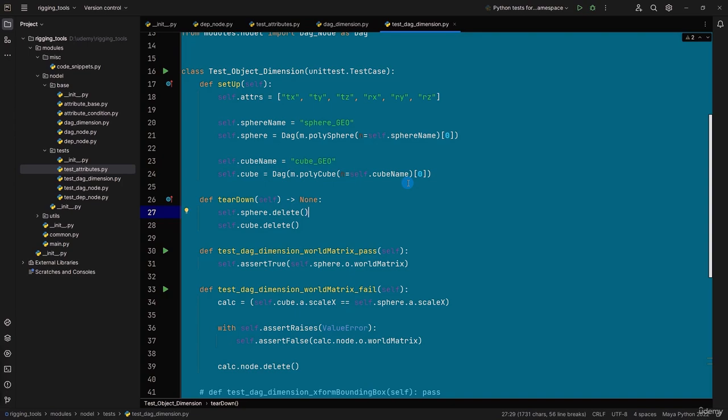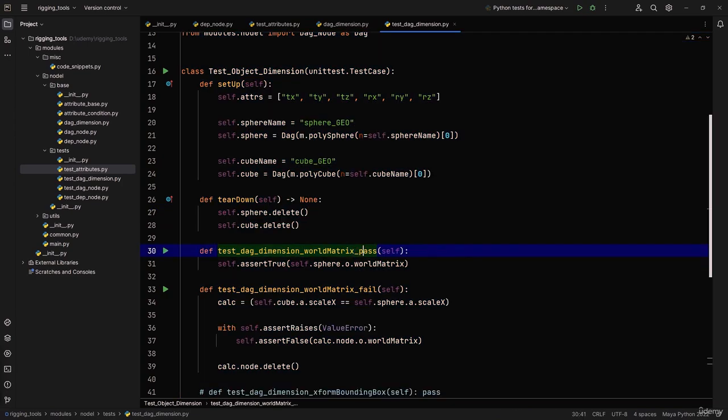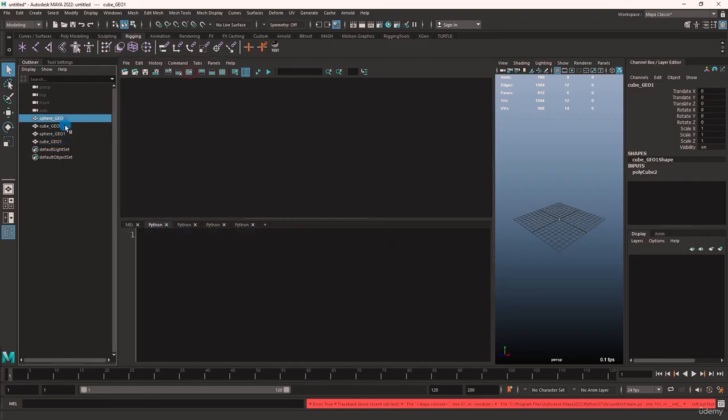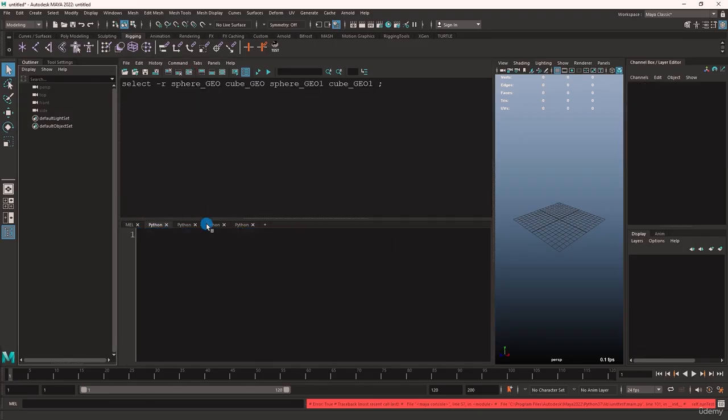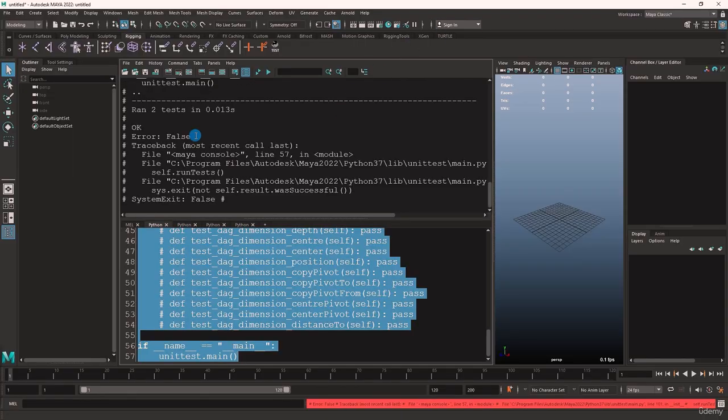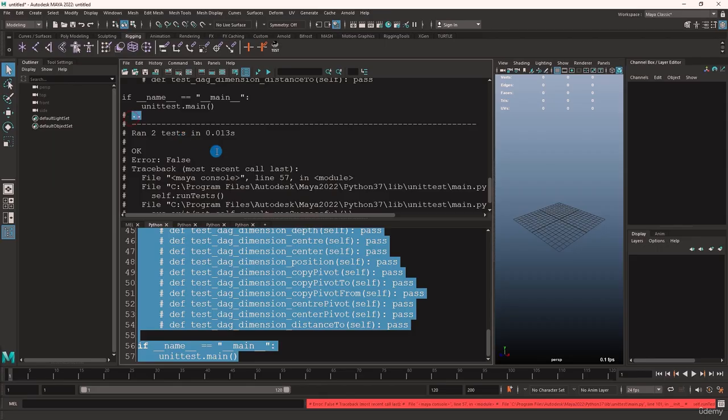Okay, press Control S, Control A, Control C. Let's jump back to Maya. Let's clear out our output windows. Let's clear out these items. And now let's press Control V, Control A, and Control Enter. 2 ran. There's our beautiful dots of truth.